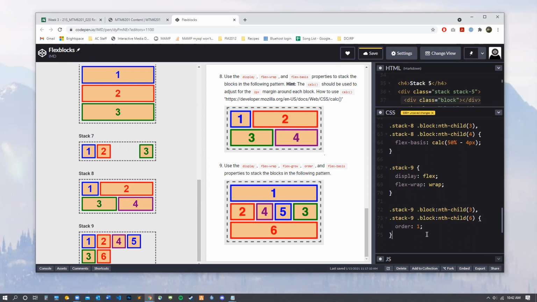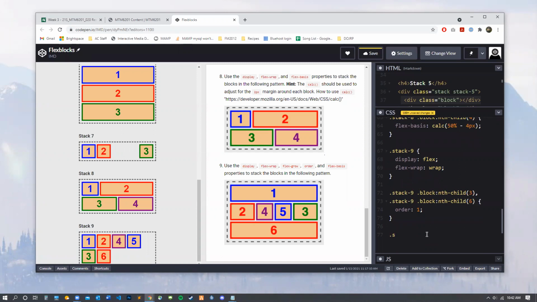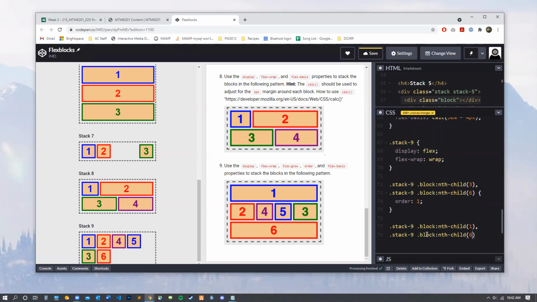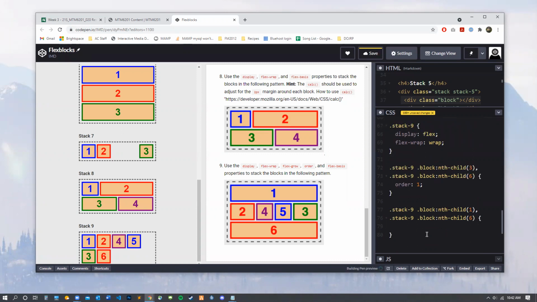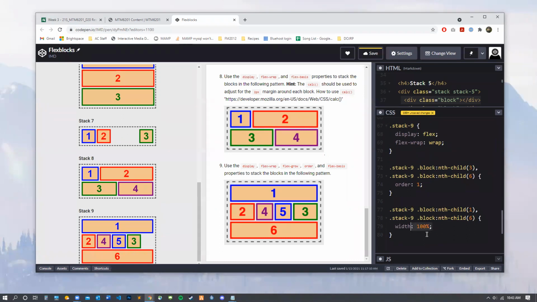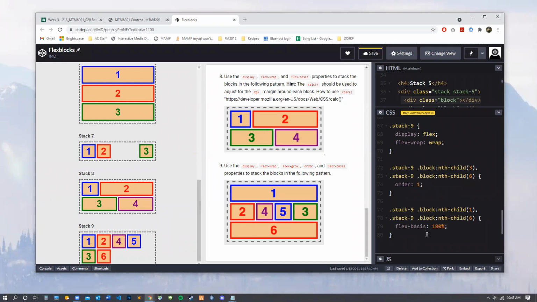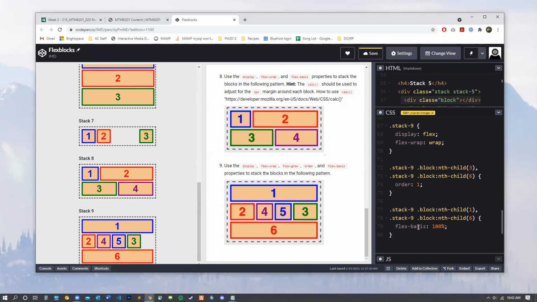Now, there's a couple of ways I can approach this, right? I'm going to start with number 1 and number 6. Let's do number 1 and number 6 and see if we can get these working here. Let's see, stack 1 and stack number 6, right? These are both going to be 100% in width. I could use 100% of width, but we're using flex, so I want to use flex basis, 100%. Great. So far, so good.